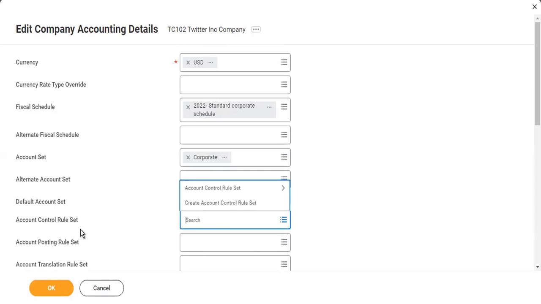Now, account control rule set, an important thing. Account control rule set is where we have rules for your manual journals. Now there are two kinds of journals. Let me talk about it for a minute. In Workday, you have two kinds of journals: one is your operational journal, another one is your accounting journal.